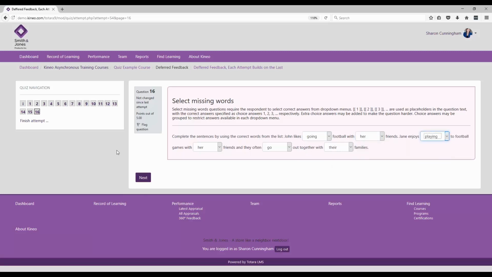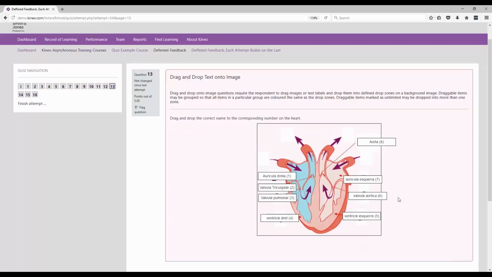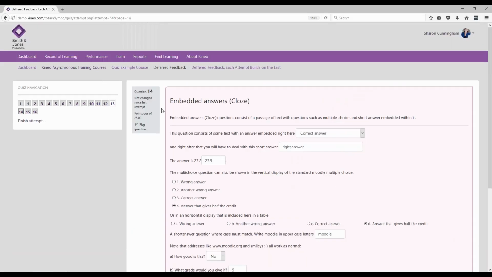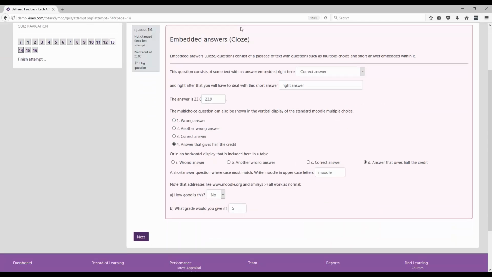Lots of cool different quiz question types available now, guys, such as these kinds, drag and drop onto pictures. So you've got these options now as well. Okay, so we're going to hit next. This is kind of a cool question type, embedded answers closed.